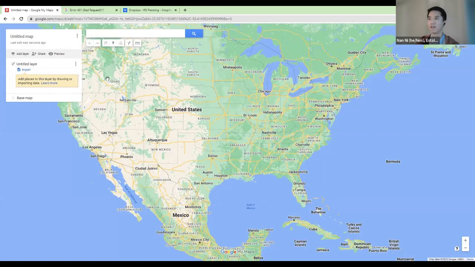Yes. Okay, so if you click on that, it will take you to a map view of the whole continent. And the first thing you want to do here is to rename your map file, so it's easier for you to keep track of the map and also for you to share with other people.